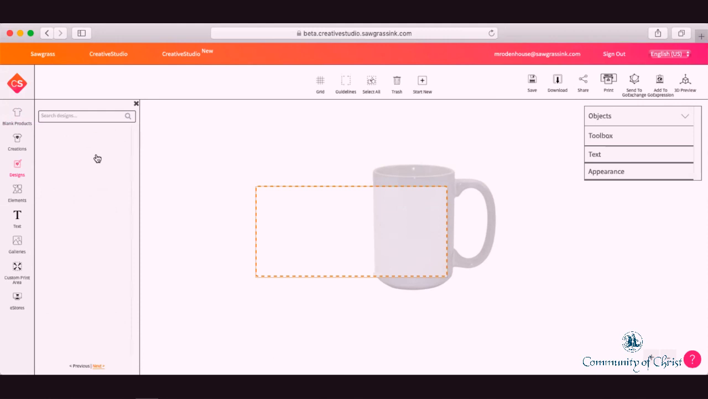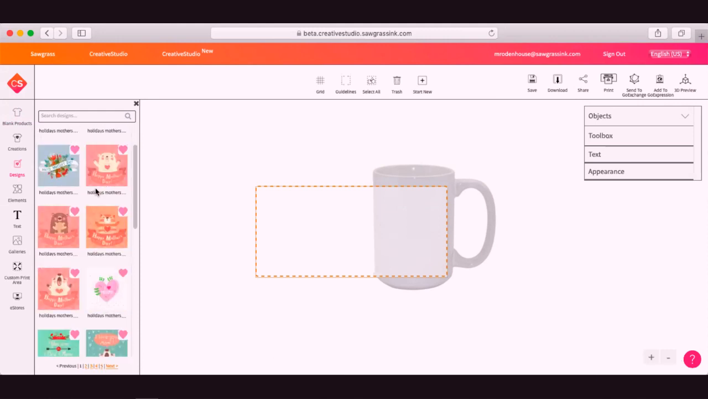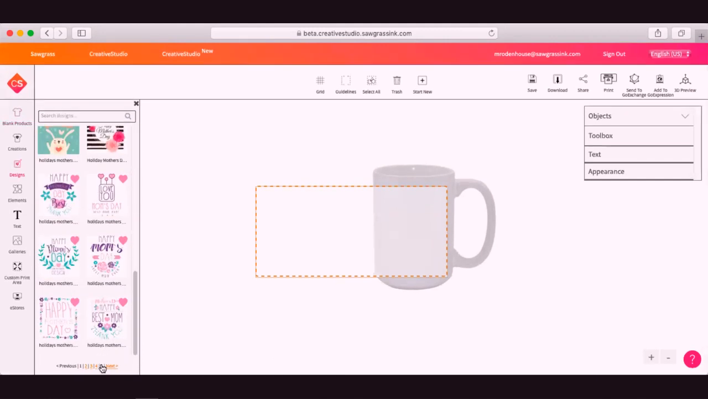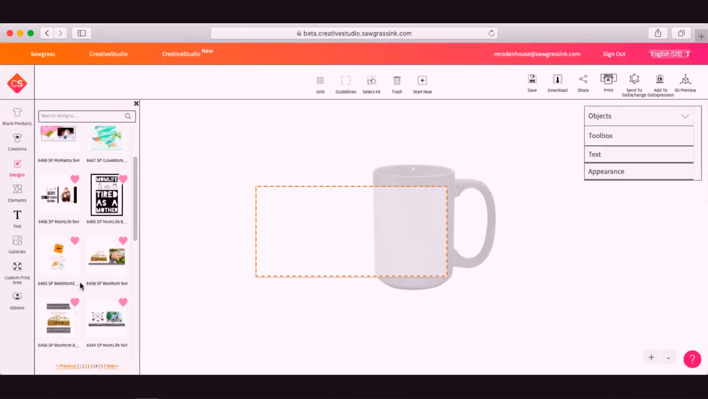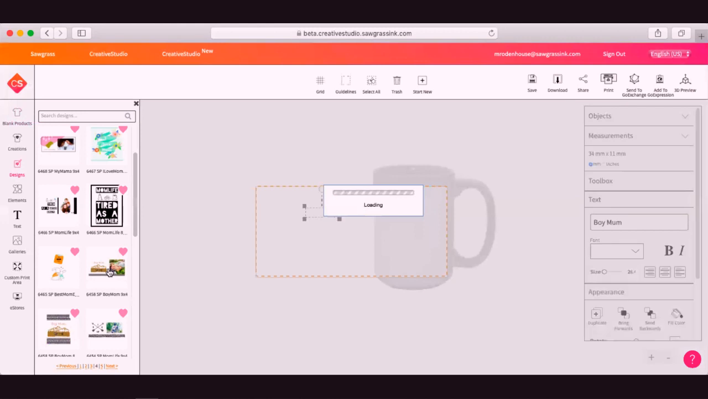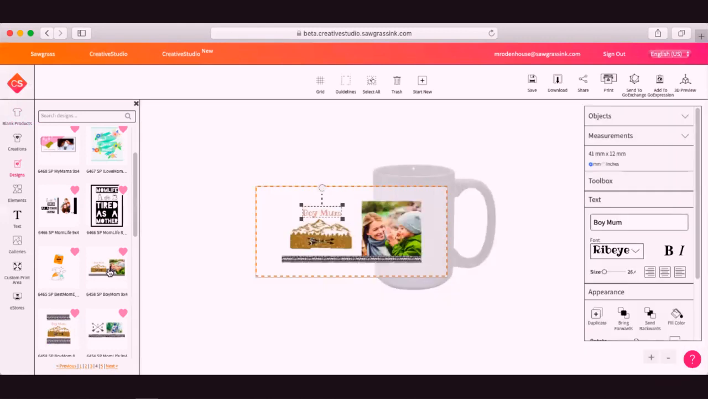I know Mother's Day has passed, but there's some really great designs in here. So I'm going to pick a Mother's Day design just to put on this mug. If I can find a mug design in here, here we go. So I'm going to quickly move this. Okay. So you see I have this design on my mug.